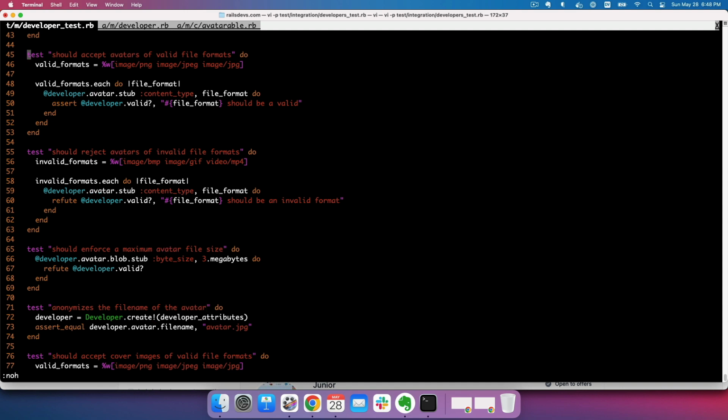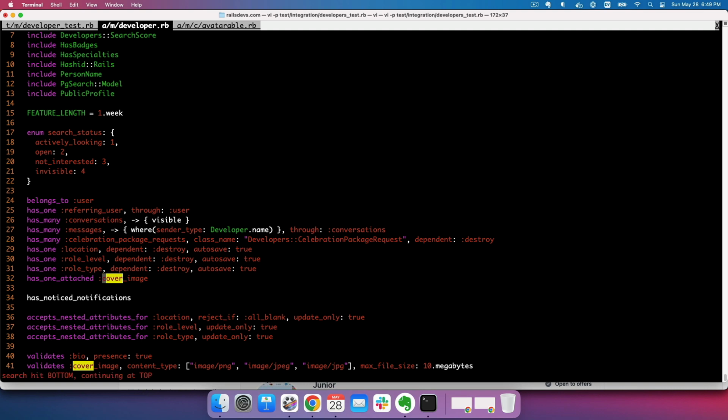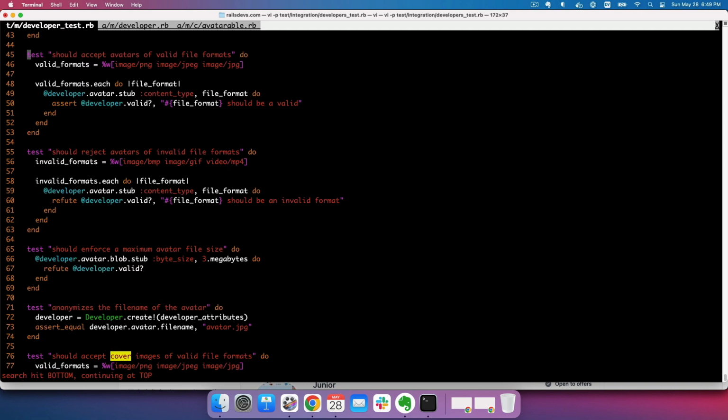Well, I think here's what I'd probably at least do. I would go to test models, developer, avatar. But we have this cover image thing too. I might say something like this. I'm not sure that I'm going to get this right on the first try, but I might say something like developer attachments test, something like that.